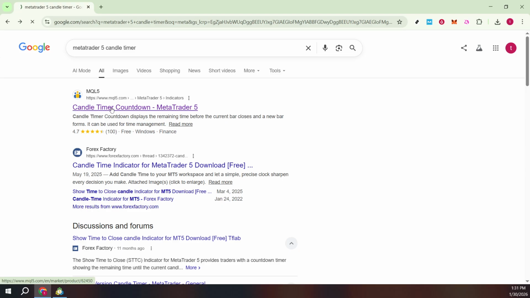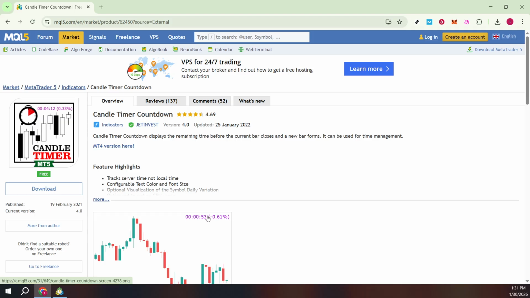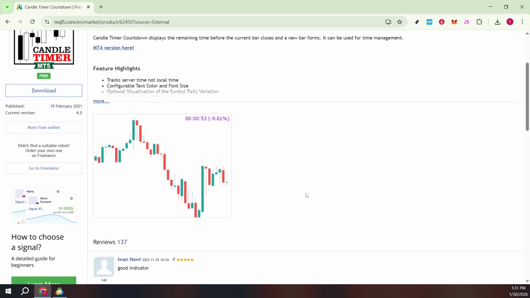On the product page, you'll find a download button. Click download, and when the site offers to hand the installation over to your platform, choose continue with Metatrader. This option is important because it links the store to your MT5 terminal and ensures the indicator is placed in the correct folder automatically. If Metatrader 5 isn't open yet, launch it now so the handoff can complete.